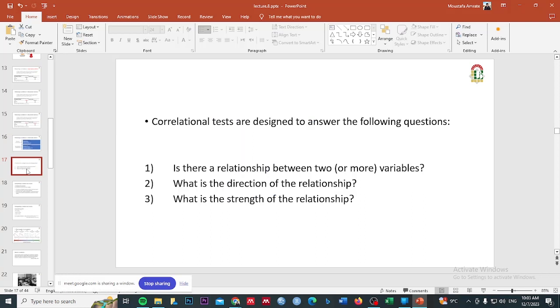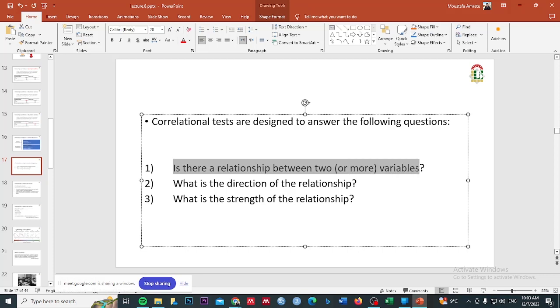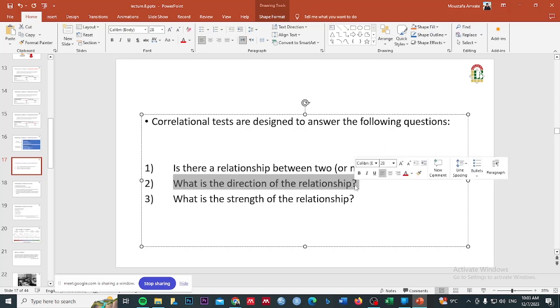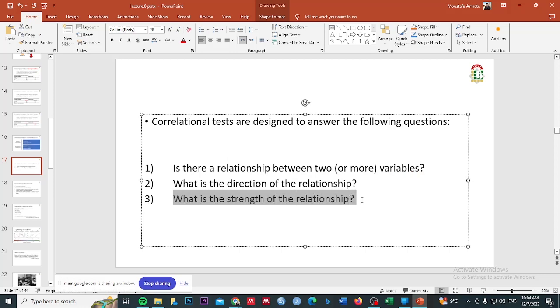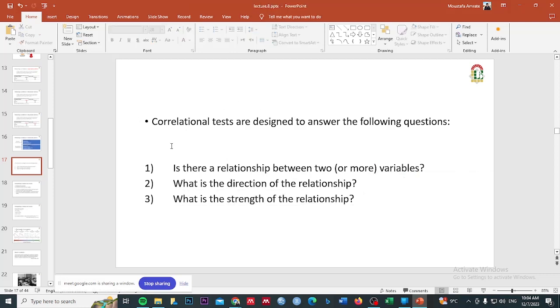Now, the correlational tests are designed to answer the following questions. Is there a relationship between two or more variables? What is the direction of the relationship? And what is the strength of the relationship? All right. So we're interested in three questions. Is there a relationship? What is the direction of the relationship? Is it positive or negative? And what is the strength of the relationship? And we're going to see exactly what we mean by that.